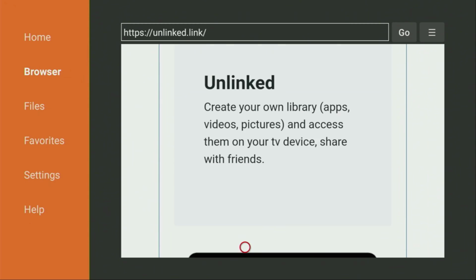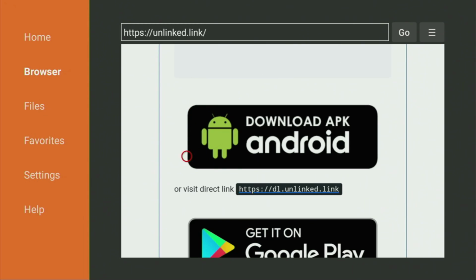And here it is. Now just scroll down a bit until you see that button, Download APK Android. It does not matter if we are using a Fire Stick, Android TV, Chromecast, that's the version which we need to download to our device, because all of these devices are based on Android.